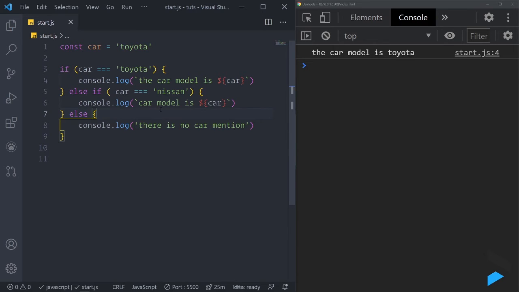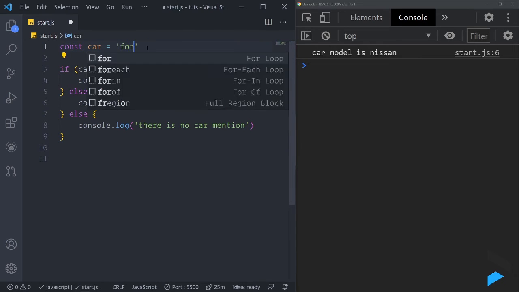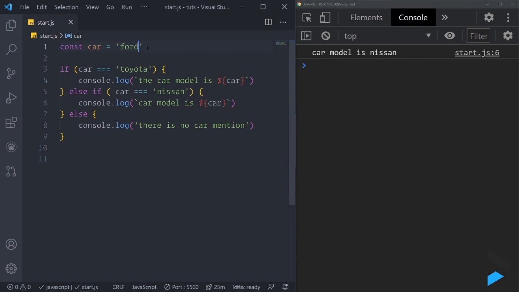Okay, let's try again and change the value of Toyota to Nissan and see what is going to happen. The car model is Nissan. Let's change to Ford and see what is going to happen. There is no car model mentioned. I think like this, it is clean now. So this is how we work with our comparison operators.